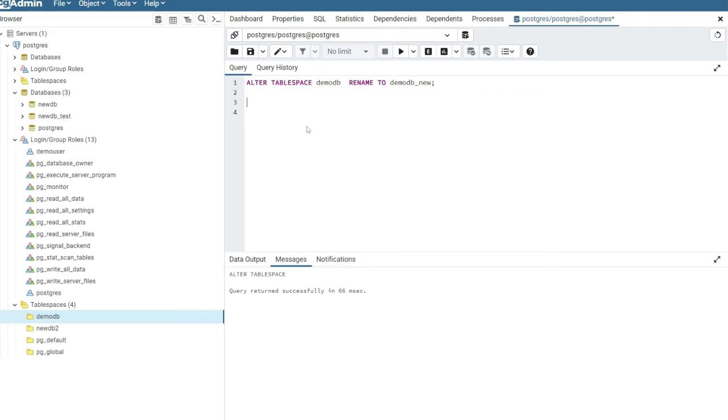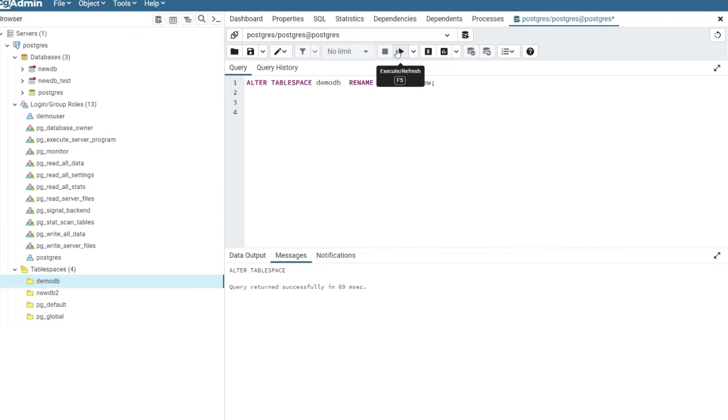You can literally use the ALTER TABLESPACE statement to rename the tablespace. So you use the ALTER TABLESPACE statement, specify the name of the tablespace that you want to rename, specify the new name that you want to rename it to, and then you execute. And the tablespace has been altered. Now if you refresh tablespaces, you should be seeing your tablespace now being reflected as the new name you specified.